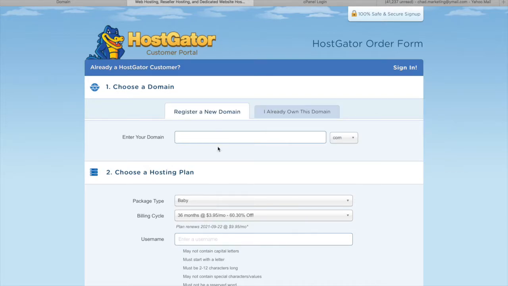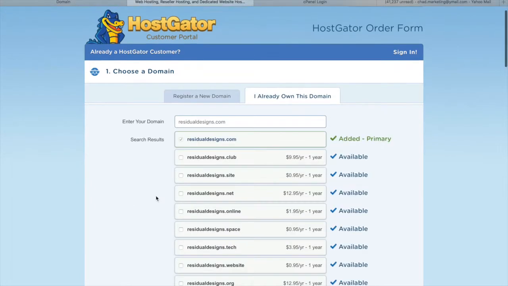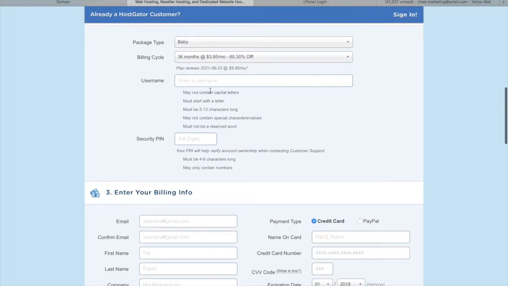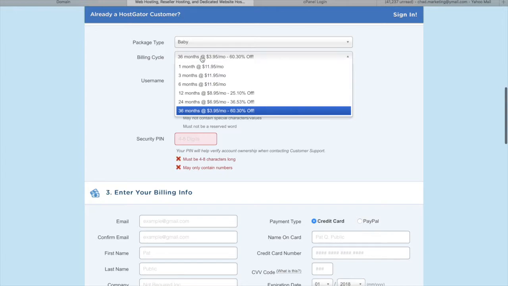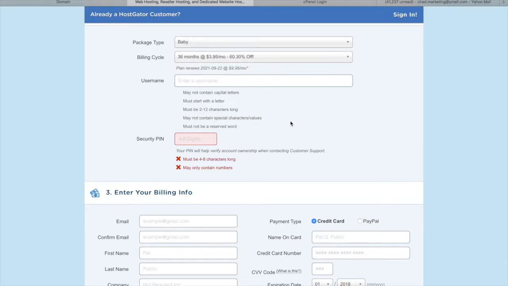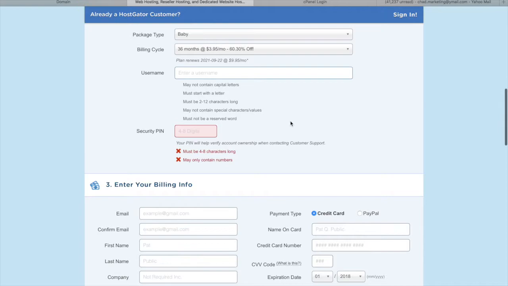If you select this one, they're going to try to sell you a domain name when you type it in here. So I already own the domain name, residual. And then it'll find my domain to pick as the primary domain. When you scroll down here, you'll see the baby plan. Here it'll let you choose how you want to pay. You can pay 36 months at a time and save 60%, or 1 month, 3 months, 6 months. The longer duration you want to pay for, the cheaper the price can be.